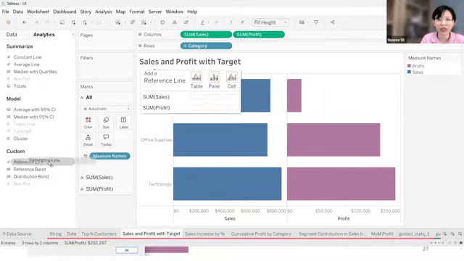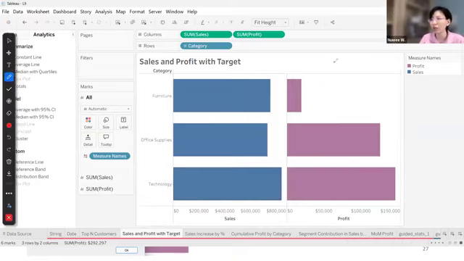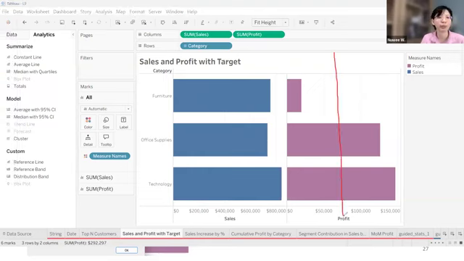Okay, I put reference line. I only want to put reference line over this. I want to do something like this. I want to put reference line over this profit. This is called a pane. Okay, small graph in a big graph is called a pane.